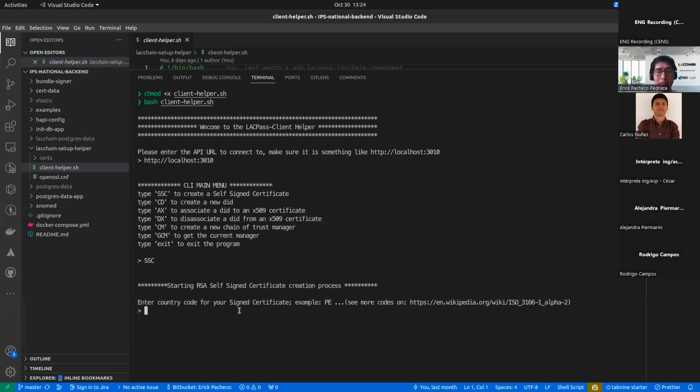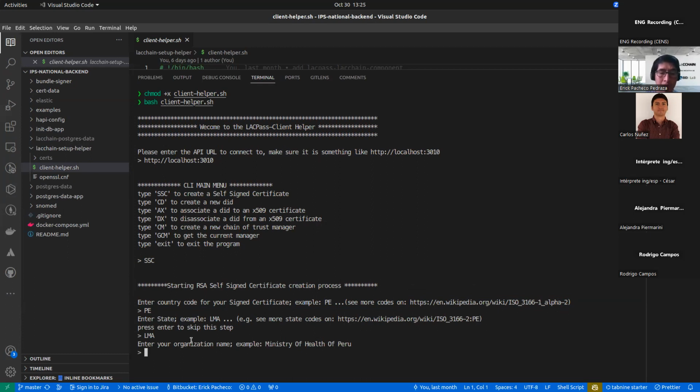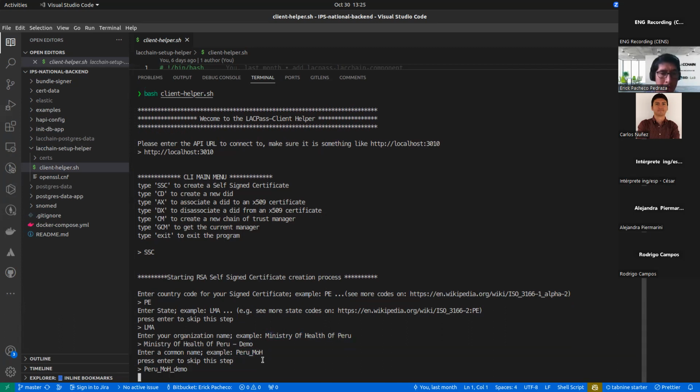It says, enter country code for your signed certificate. In this case, it's an ISO Alpha 2 code, and we have left a link there if you want to check the codes for each country. For Peru, I'll write PE, for example. And after that, the state, I'll say it's Lima, and the organization, as this is just an example, I'm generating a self-signed certificate. I'll put here Ministry of Health of Peru, and I'll call it demo. And we'll add a short name because that is what it is asking for.